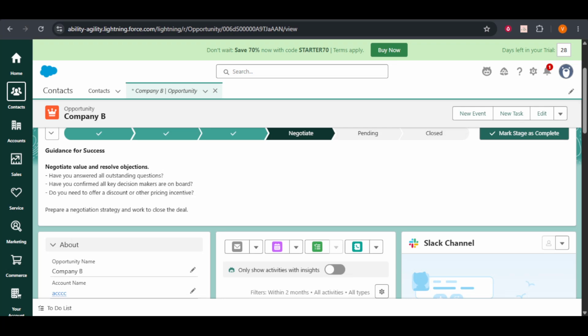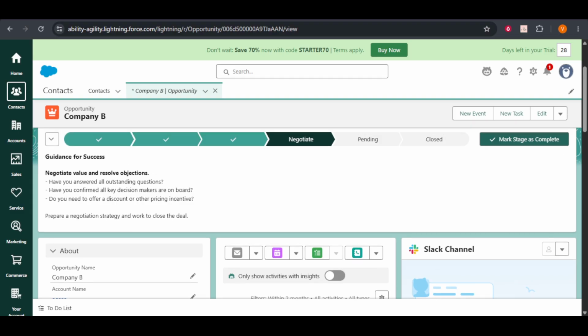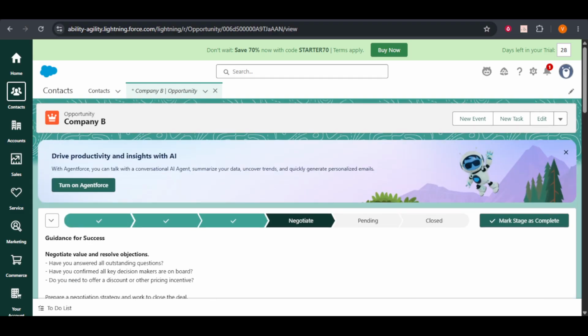In this video, I'll guide you through how to create a task in Salesforce CRM. Whether you're new to Salesforce or just need a bit of a refresher, this tutorial will make the process clear and straightforward. Tasks are a powerful way to stay organized and ensure you're on top of your responsibilities. So let's get started. To begin, you'll need to open the target record where you want to create the task.